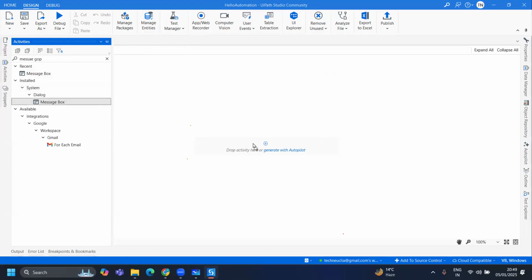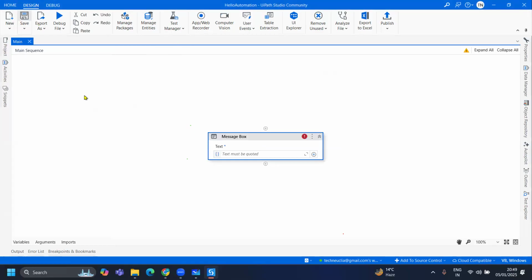Okay, so I'll go to message box and drag it like this and drop it. Now I want to change. I can write it like this over here. So I'm saying hello automation, but what I want is, when this message box pops up, I want the message box title to be "Welcome to automation", not just hello automation, but also welcome like this.